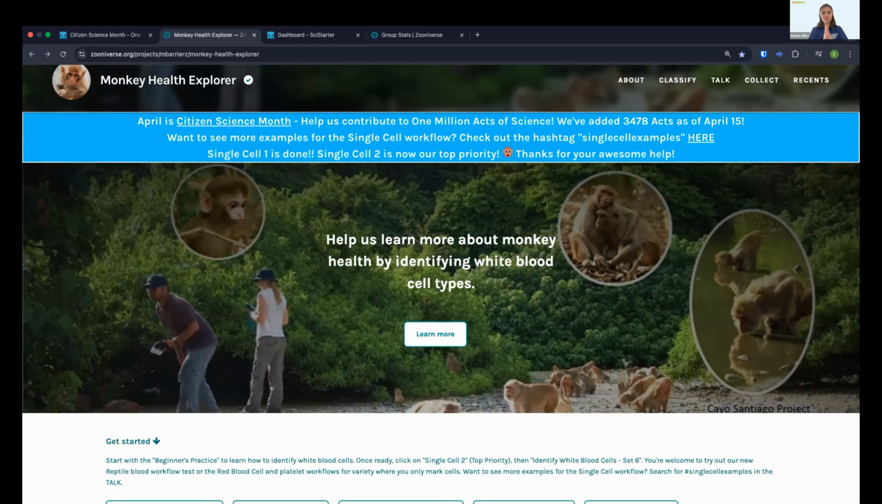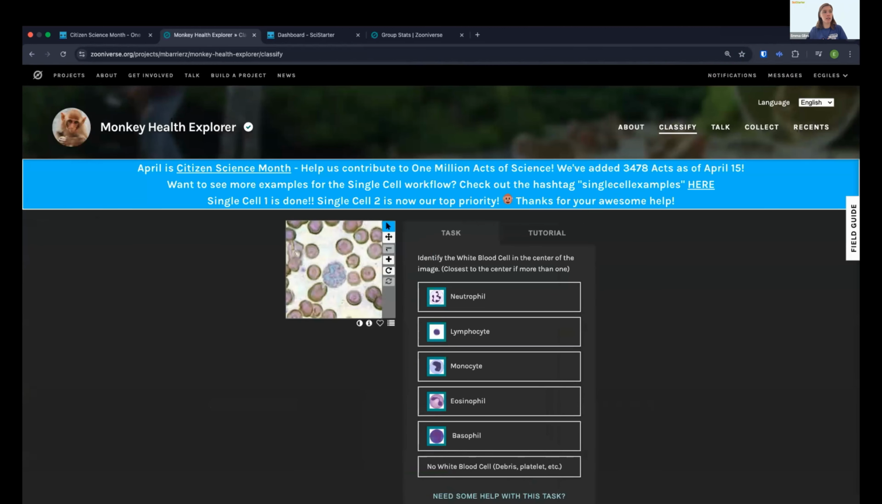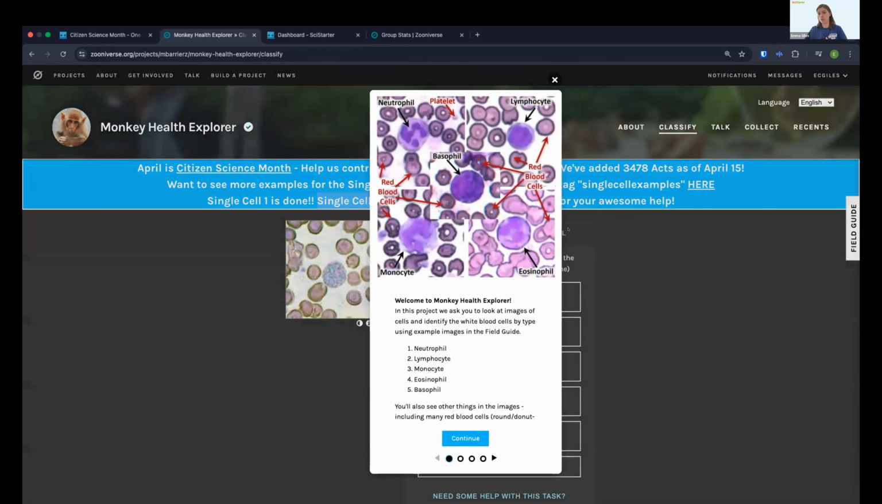All right, so for the next 23 or so minutes, we're going to try out a project. Stop me at any point if you need me to slow down and help you work through it. I don't remember if I've done this protocol yet, so I clicked on single cell 2. You can also just click on classify and it'll send you somewhere. I've never done this one, so I have to go through and check the tutorial again.